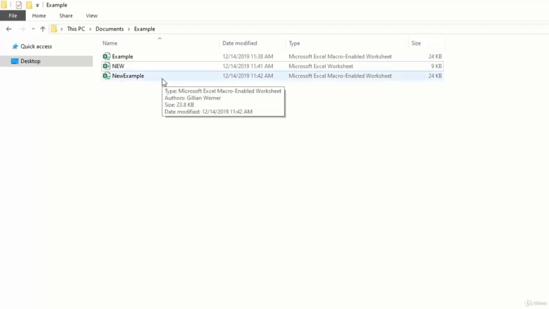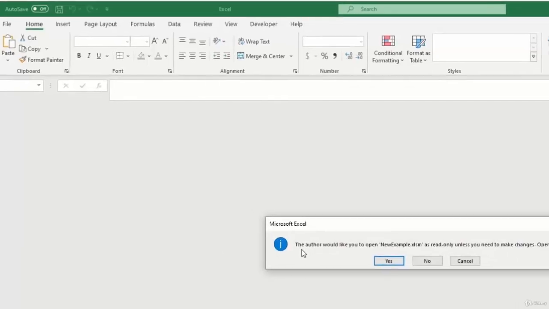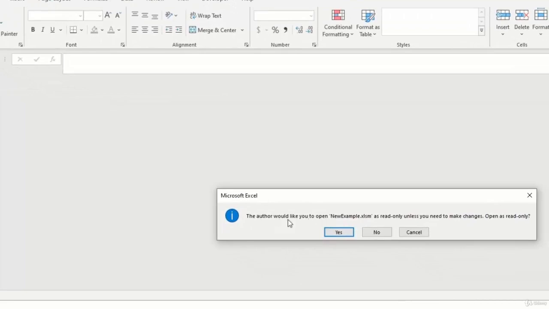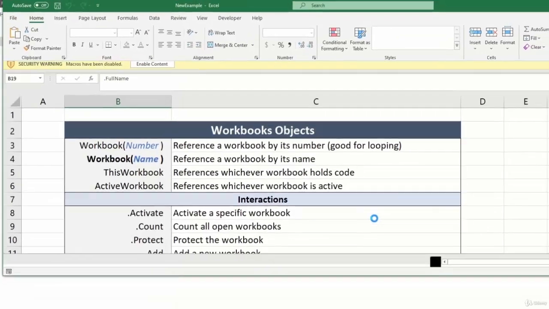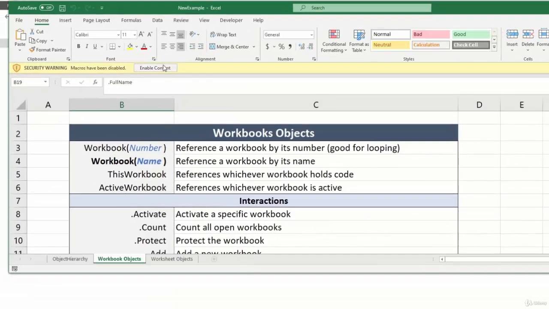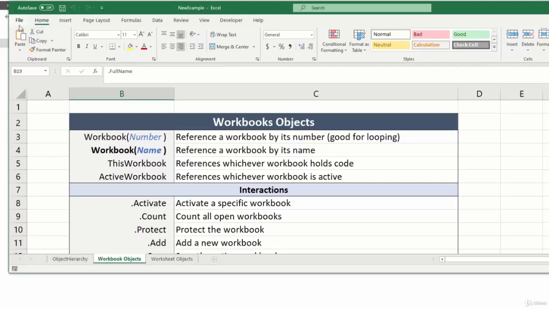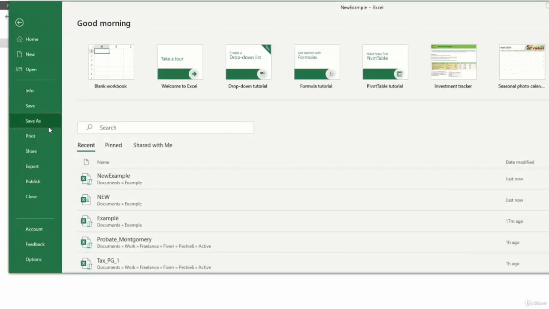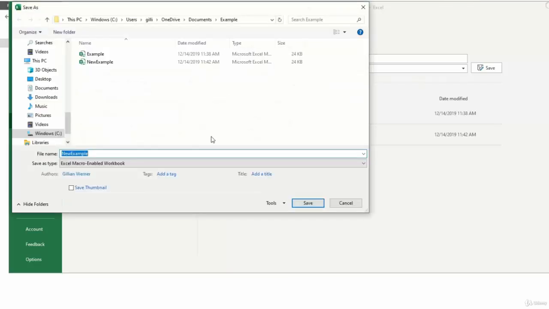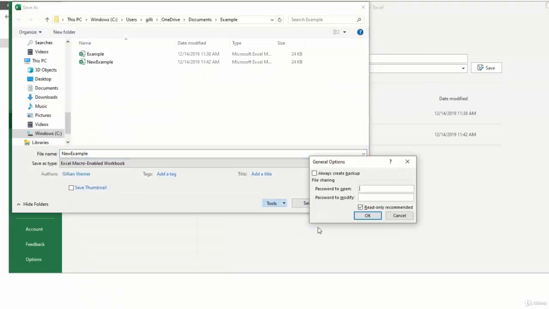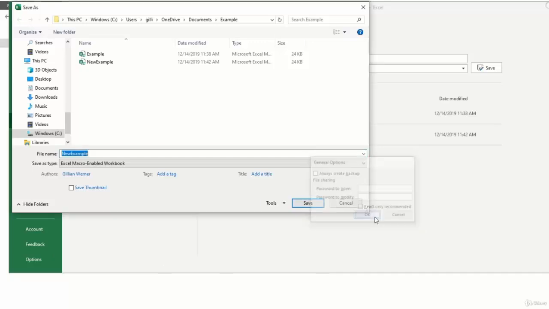If I open up this new example file, we can see it does recommend to me, it says the author would like you to open this as a read-only file unless you need to make changes. It doesn't ask for a password, so if I click no, it'll go ahead and let me in such a way that I can make changes. And the other way that you could get to that particular setting is if you go to File, Save As, Browse, under Tools, General Options, and you can see here this read-only recommended box is checked, so we could uncheck that if we wanted to get rid of that particular property.